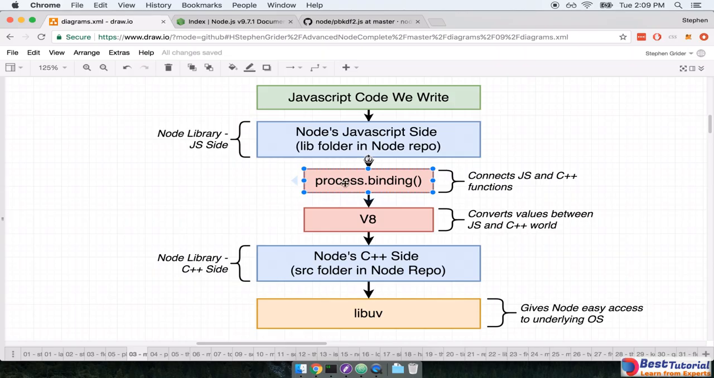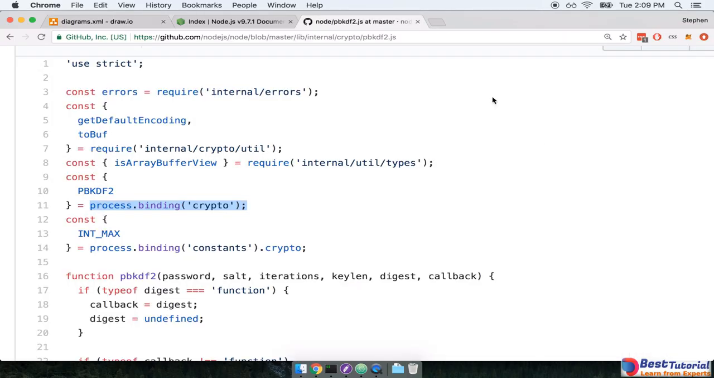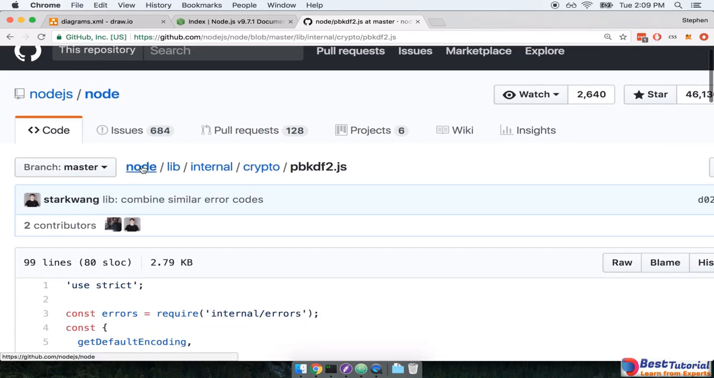We left off at the process.binding statement. From process.binding is a little bit of joining up to the C++ side. So just for a second, we're going to skip over this V8 part right here, and we're going to go look up and find on the C++ side of the Node project where the pbkdf2 function is actually really truly implemented. So back over on GitHub, I'm going to go back to the root project directory.